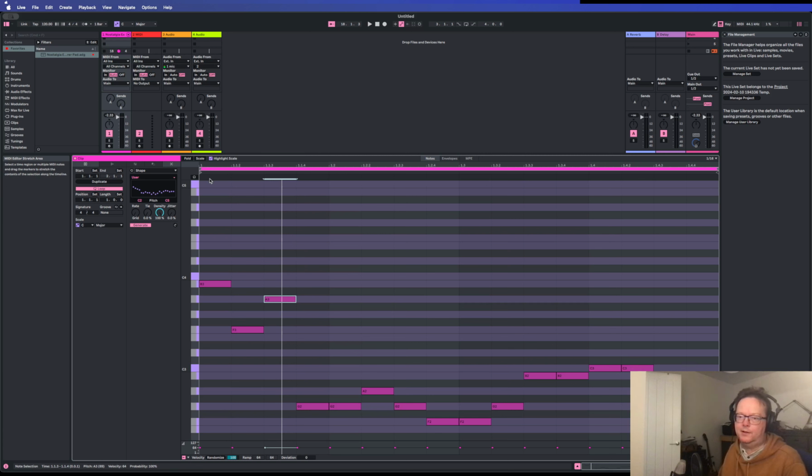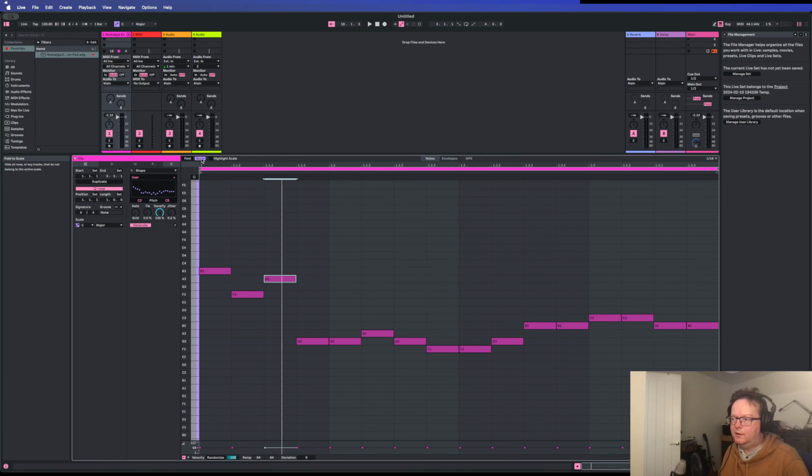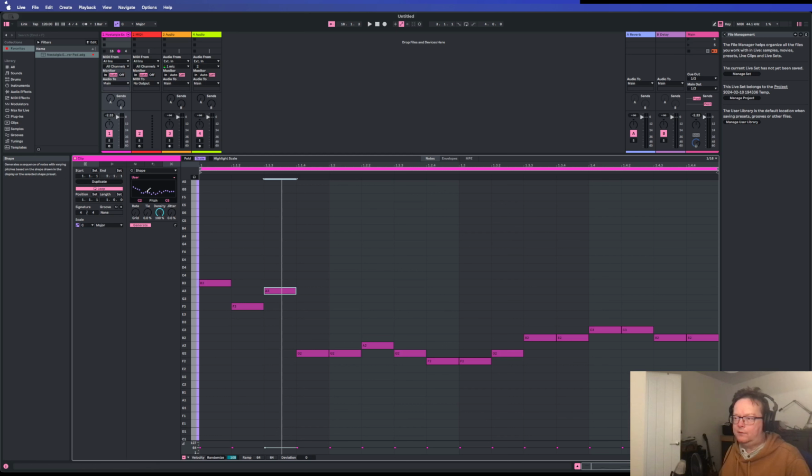If I went for something like a pentatonic scale, which comprises just 5 notes per octave, that would be a little bit more sparse. Or you can do this and whittle it down to showing just the notes that are in the current scale. So that's really handy. So going back to the Shape control, we can change the pitch.